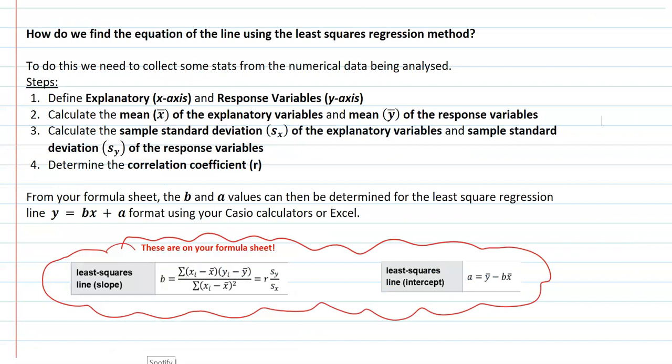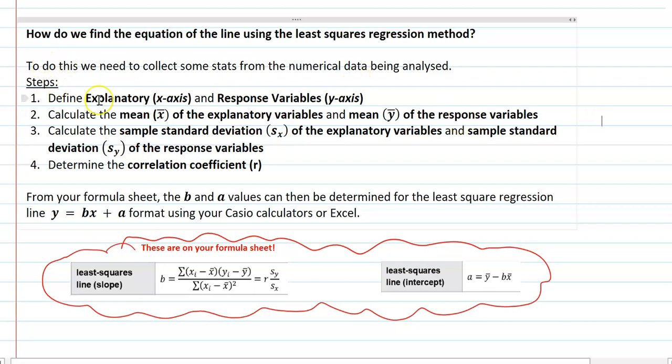Once we've finished with that residual plot verification process, we need to look at how we actually find the equation of the line using the least squares regression method. To do this, we've got to collect some statistics from the numerical data that we're analysing. So the steps we're going to take: have we defined which one's the explanatory and which is the response variable? We know the explanatory goes on the x-axis, and the response goes on the y-axis.